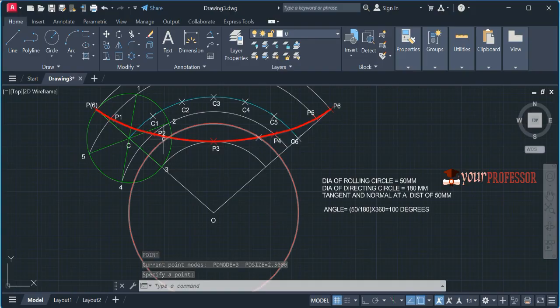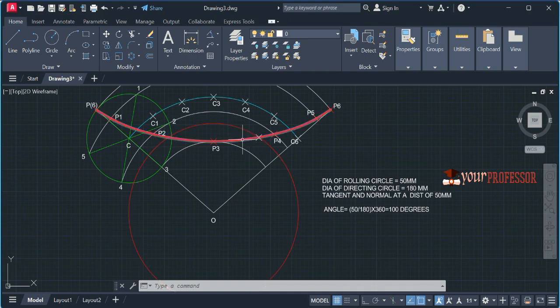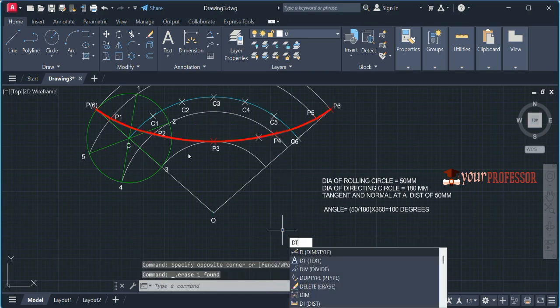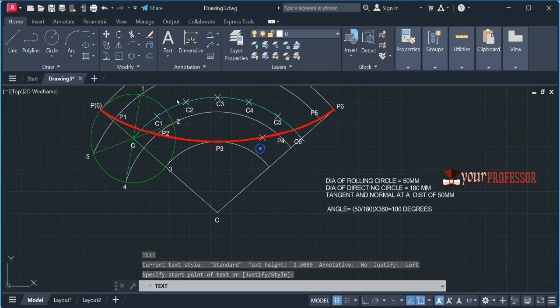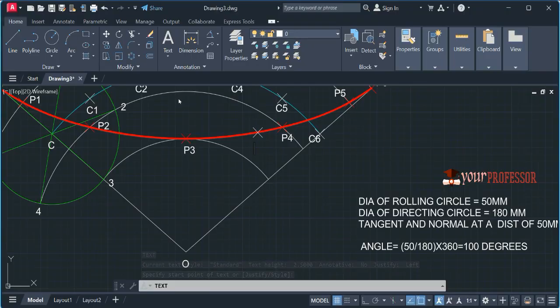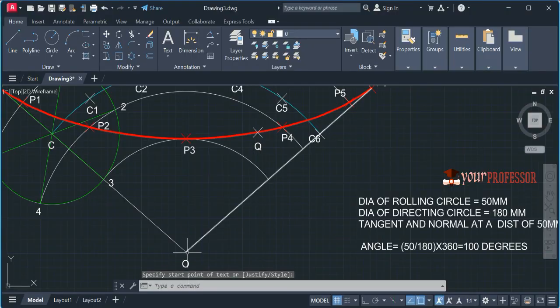So here also you can draw, but here there is a circle now. Why? To make things clumsy. So I am drawing here. At this point you need to draw, right? Let us mark this point as Q. So at this point Q, which is at a distance of 50 mm from the point O, I need to draw a tangent and normal.